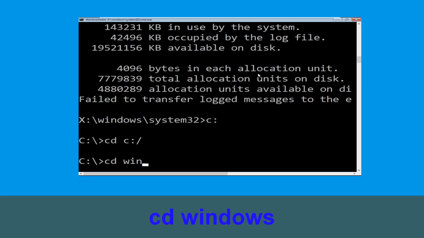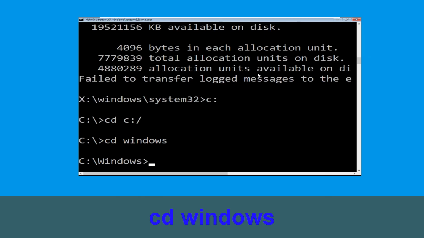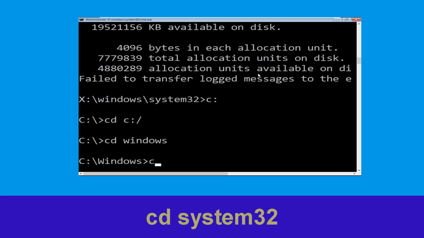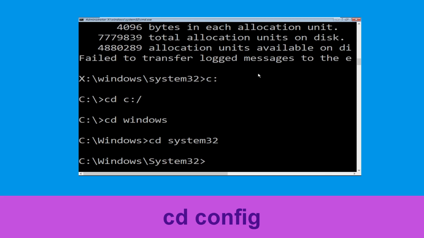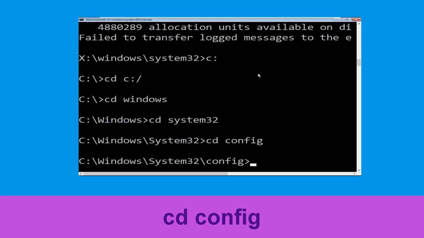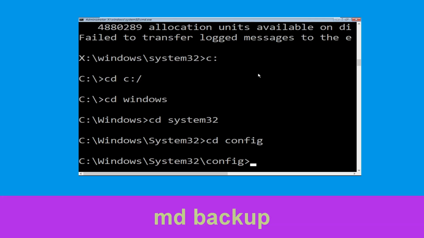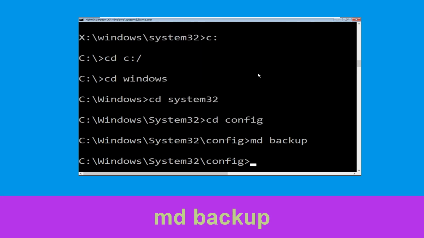Type cd space windows and simply hit enter to execute the command. Then type cd space system32 and hit enter to execute the command. Type in cd space config and simply hit enter to execute the command. Then type md space backup and hit enter.